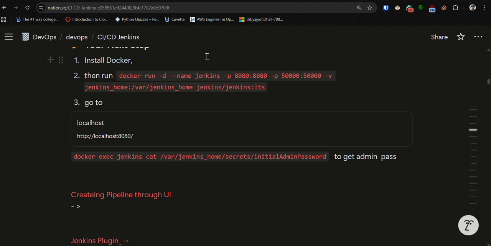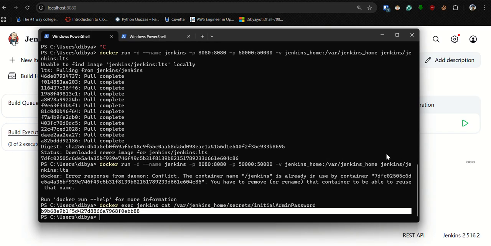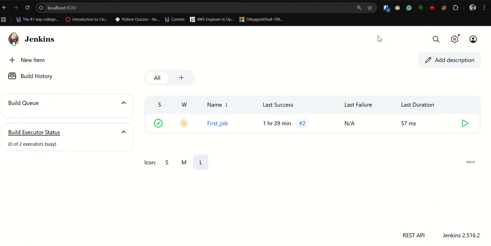So there are two ways you can interact with Jenkins. One is through the UI that you get after going to localhost 8080 once your application starts running on this port. The other way is through the Jenkins CLI. But mostly people go through the Jenkins UI to see everything and work with Jenkins.